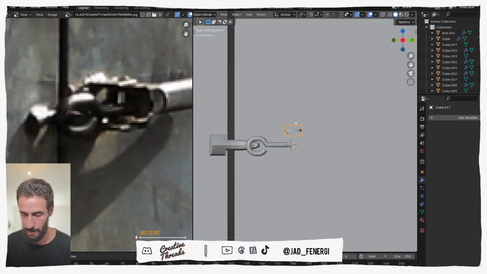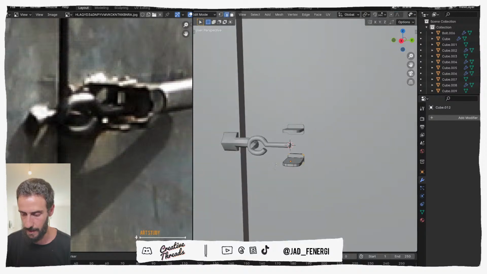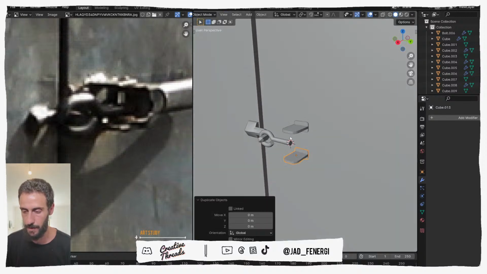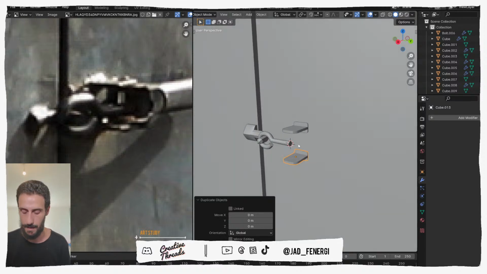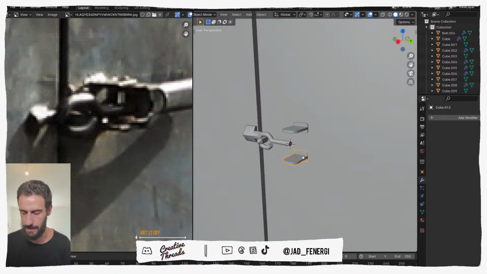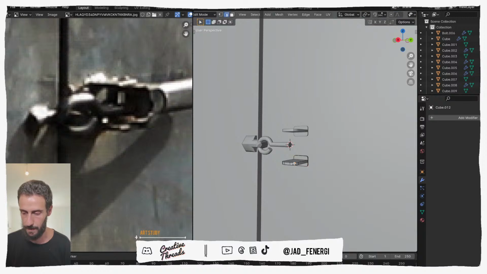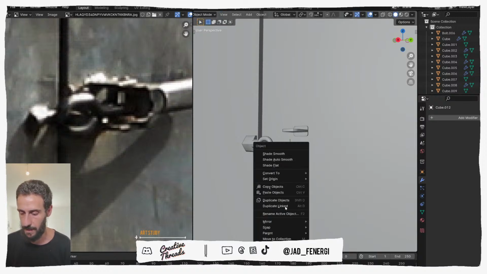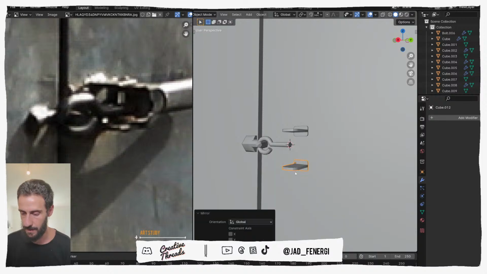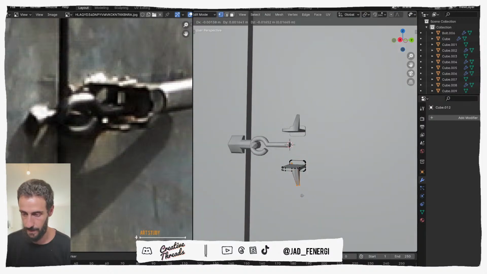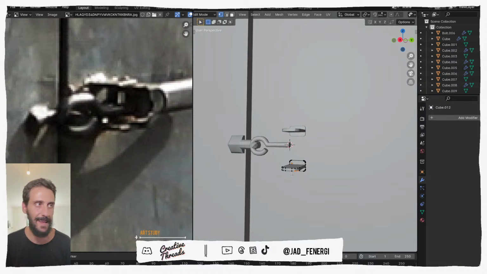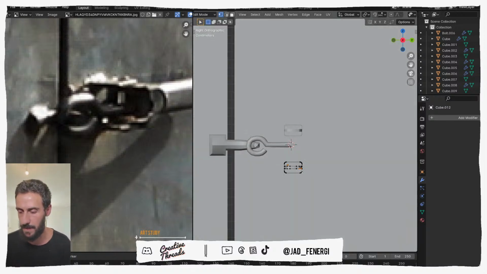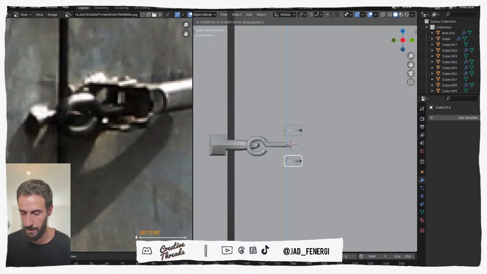So let's do an Alt D and move it on the Z. Instead of doing Shift D, which is normal duplicate, I did a linked duplicate, which is Alt D. And as I said before, now if we edit one, we edit the other. But now I can just mirror this on the Z. So now they are as if they are mirrored, but they are not mirrored. Actually, they are two separate objects that are linked.